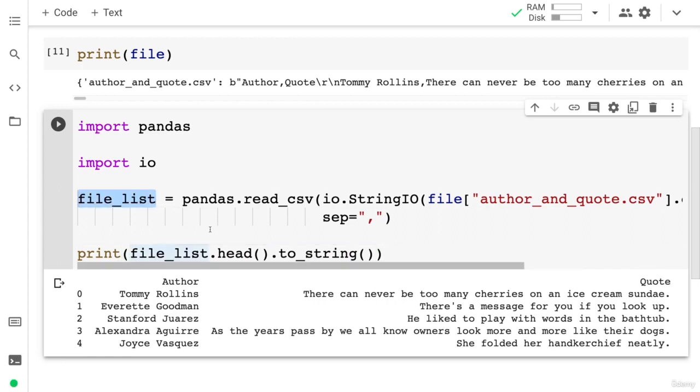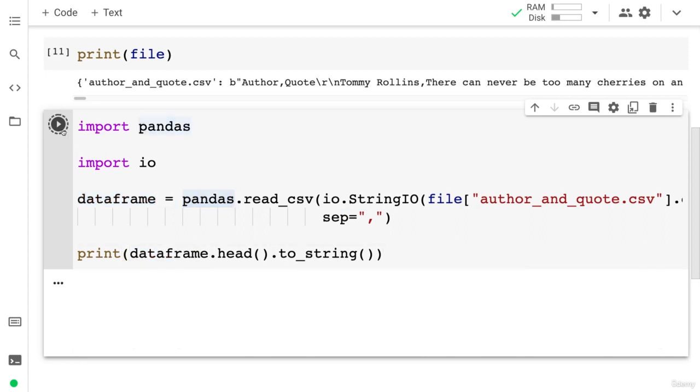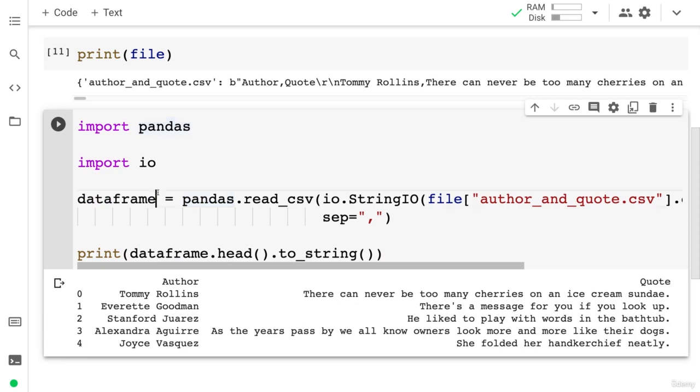Now this file list, it's more accurately called a data frame. So really, I'm just going to change this name to data frame so we don't get confused. Whenever we use Pandas, we'll often return a data frame. This read CSV file returns what's known as a Pandas data frame. That's why when we try to print it, we have to get its head and then toString. We can't just print out its values.